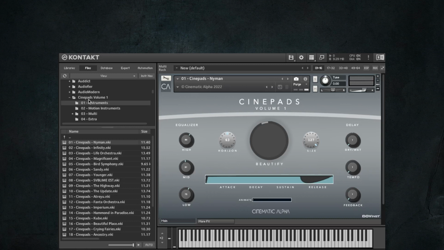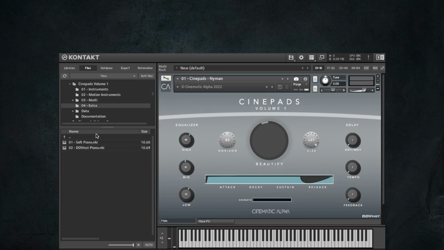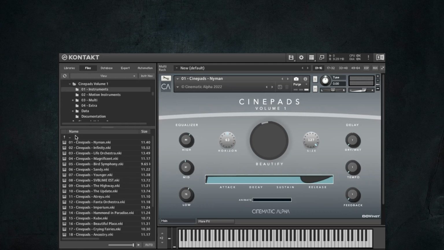The patches are split up into wonderful folders for you here, so it's easy to navigate. You have instruments, motion instruments, and your multis. And in volume 1 you also have a folder called Extra, which gives you access to those piano samples I mentioned earlier. In volume 2 again we have the instruments, motion instruments and multis, and in volume 3 we have instruments, motion instruments and multis. So how does it actually sound? Well, let's go and see.